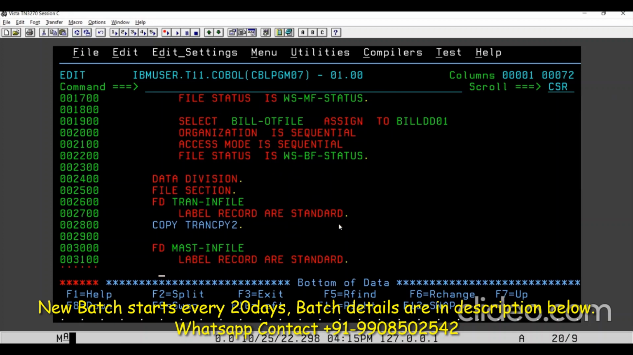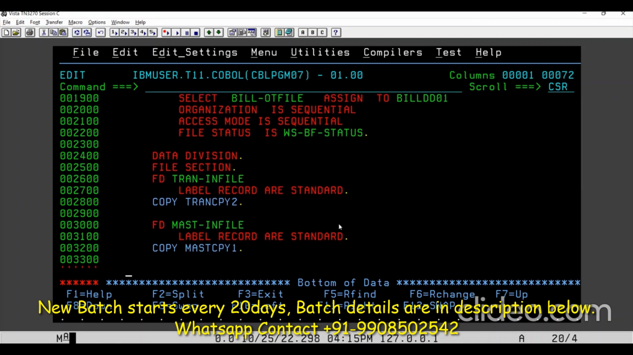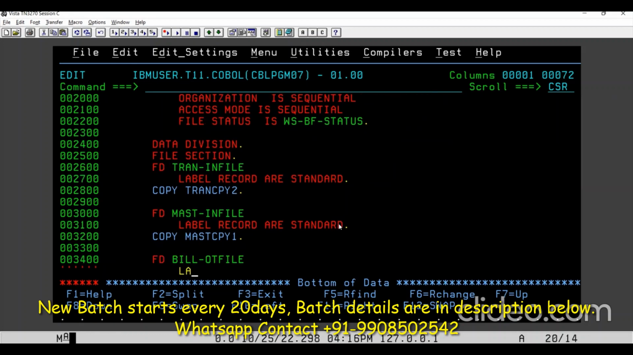And the copybook, I don't remember the master copy, I think I just remember it. If there is a difference, we'll correct it as well. And then I need my bill file as well. This is the bill out file as well. So 3 files, 3 same things, guys.